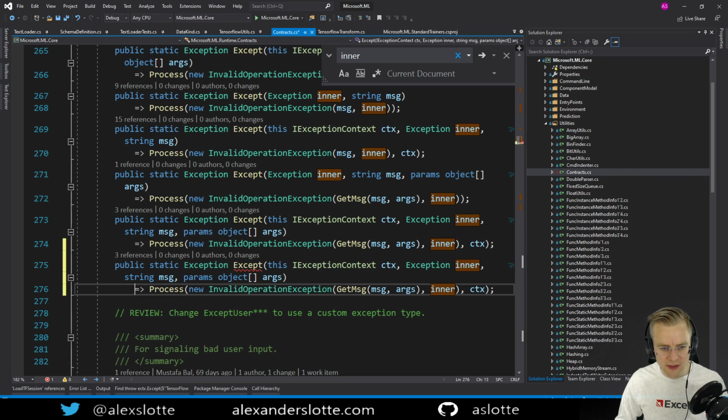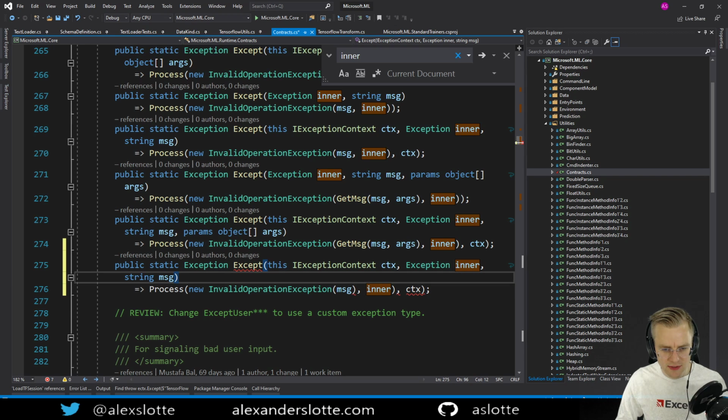And let's take away the args here. Let's take away the get message here. It's probably just a formatting method. Let's do that. And we also have to pass in the inner exception somewhere. And the context.